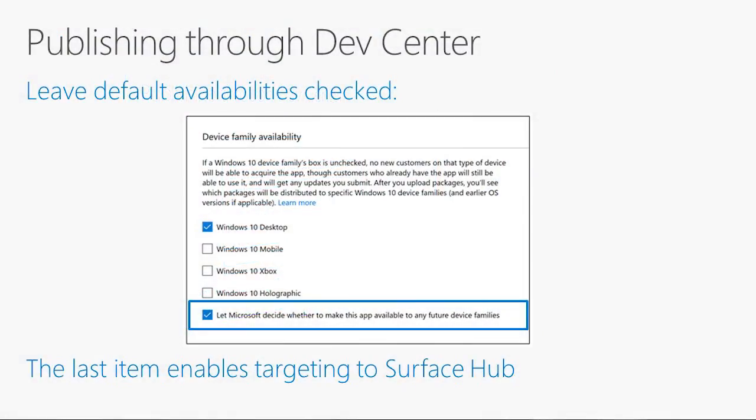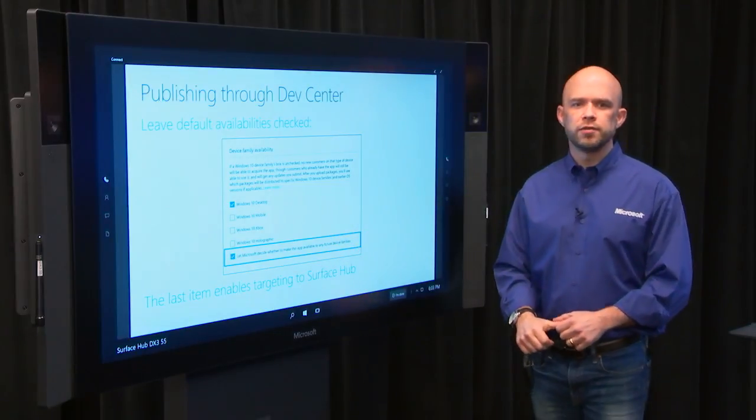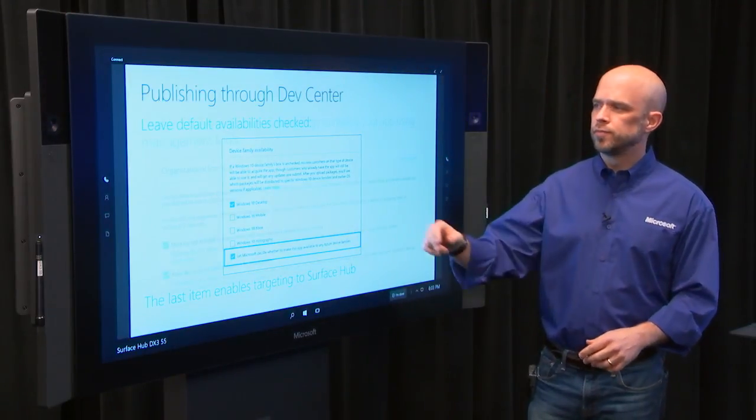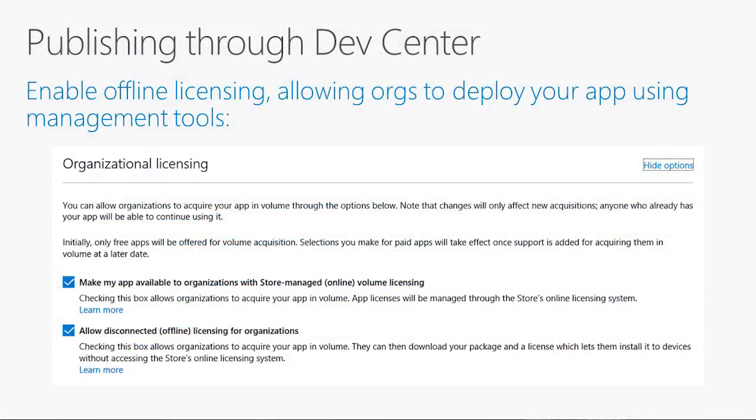When you package up your application, all you need to do in the Dev Center is leave these two checkboxes checked. First is to make sure that you're targeting the PC application family. But the last checkbox is very important. This checkbox basically tells Microsoft to showcase my application in the store for Surface Hub, allowing us to target these future hardware categories. Because the Surface Hub is an enterprise all-in-one and used highly in enterprises, there's two things you might want to consider with regard to licensing of your application.